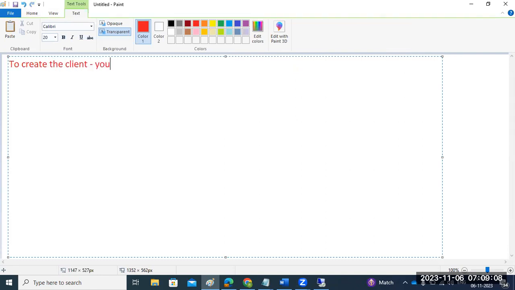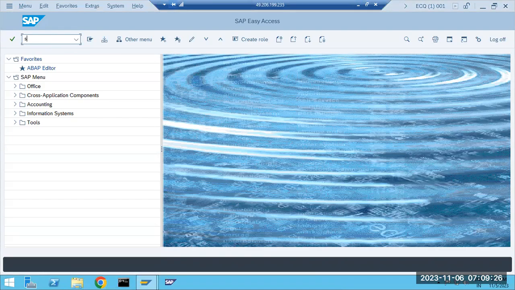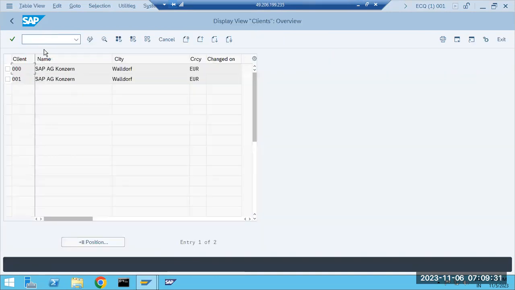SCC4 is the transaction code to create the client. Let's go to SCC4 in the transaction code field. In SCC4, you see two clients are already there. Here you need to create one more client.